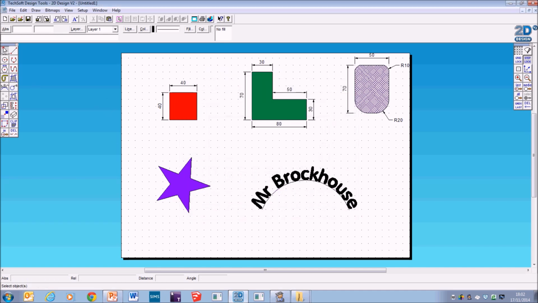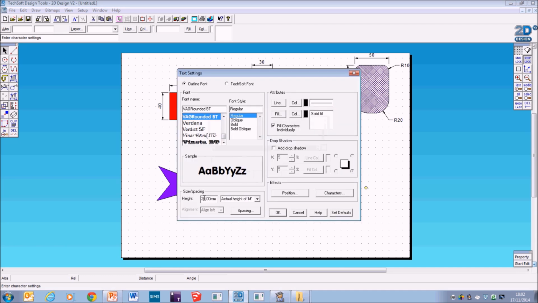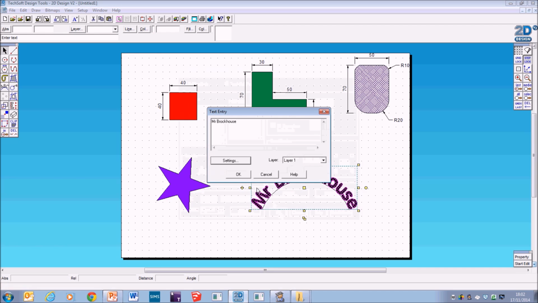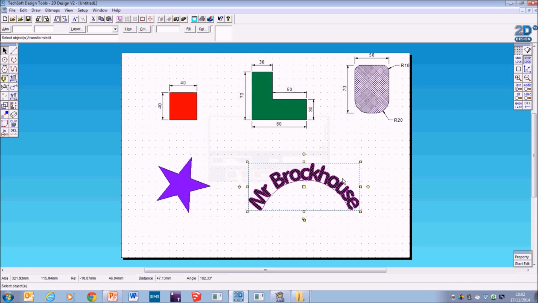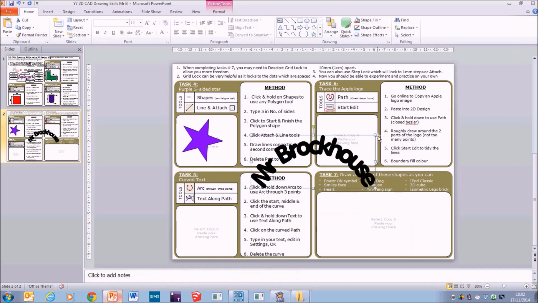That's pretty good. If you wanted to make the text bigger, we can select it and go to property and go to settings, and if we wanted to make that a bit smaller, we could change the height, or if you want to make it a bit bigger. It won't change the size of the path. So that's our curved text, and then we do the same thing, Control C and Control V. So we've got some curved text.